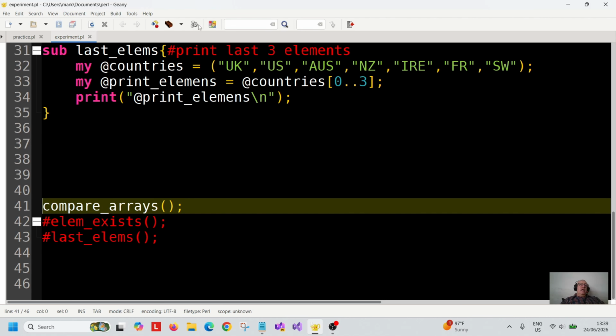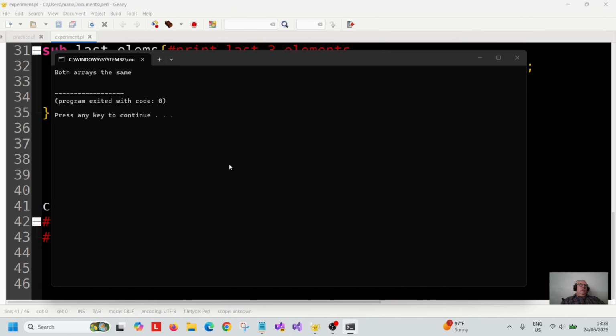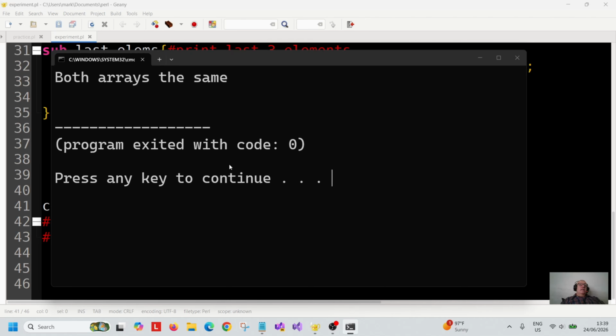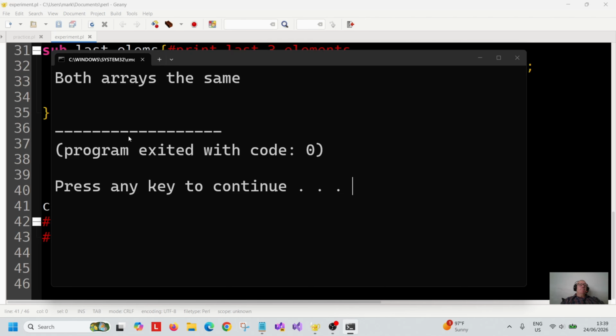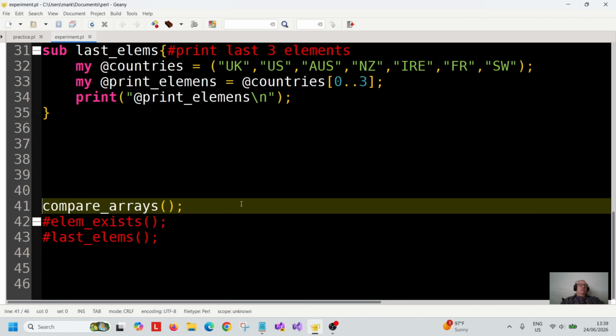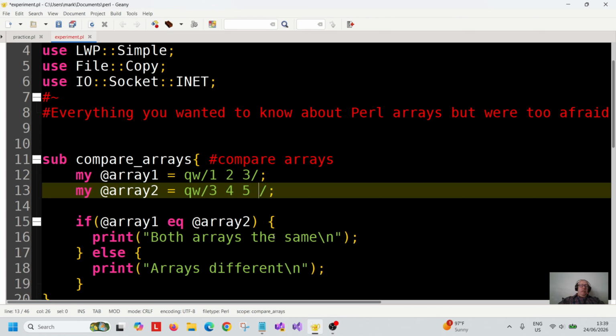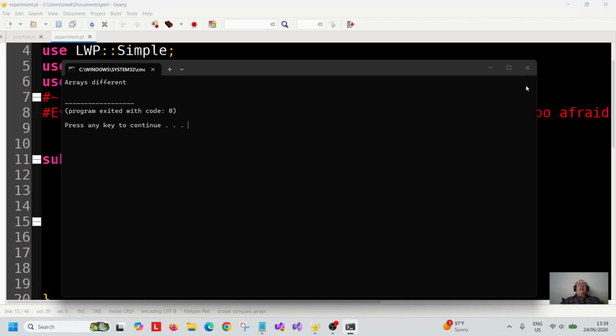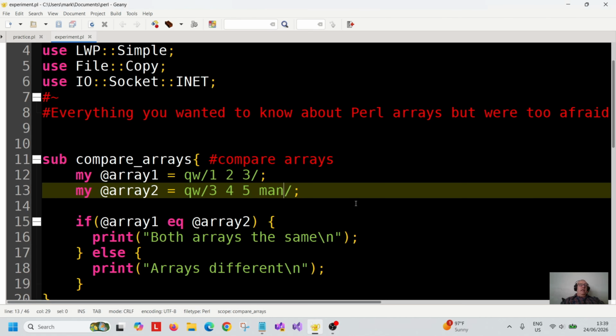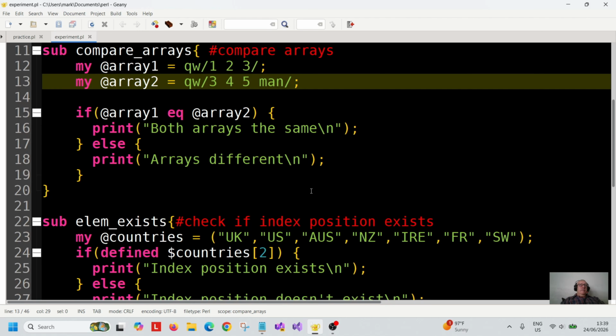Let's run the program. Both arrays the same. That's strange, strange output that is. Both arrays the same. See if I put something else in. Okay, let's try that. Let's run it again. Arrays are different. Okay, that's more like it.